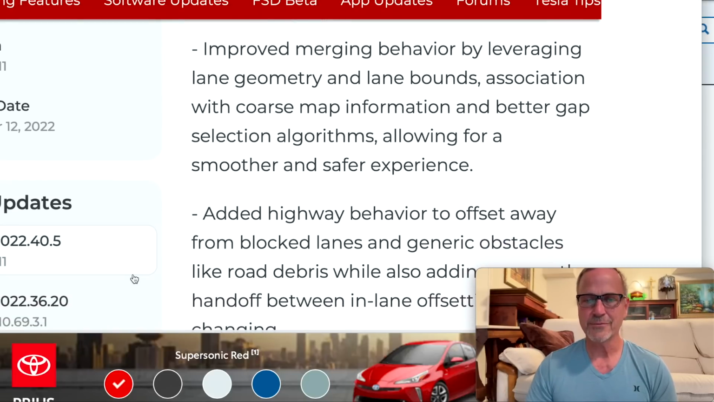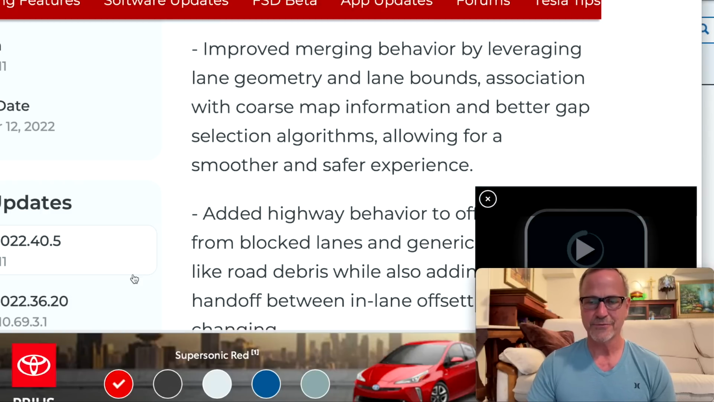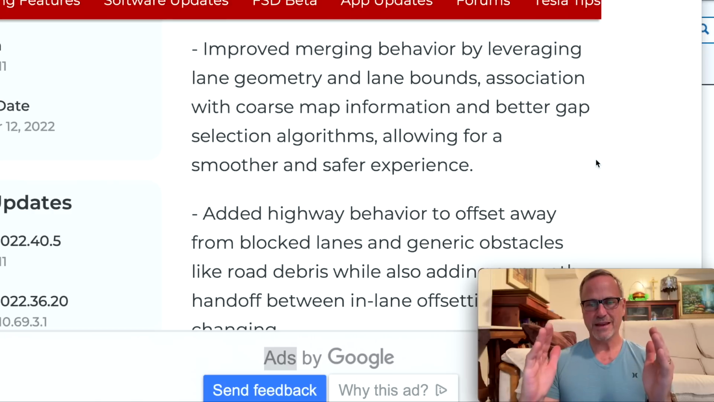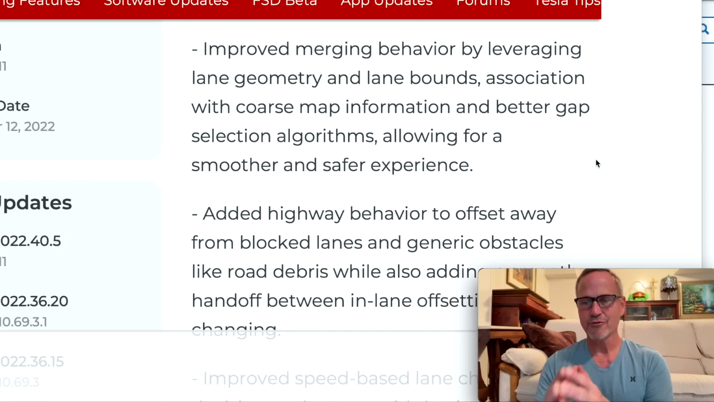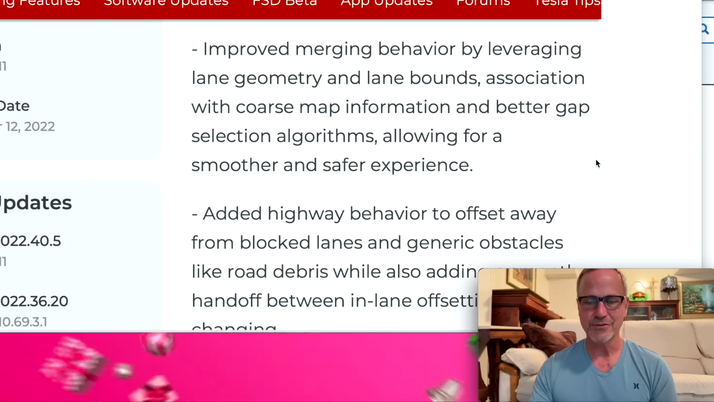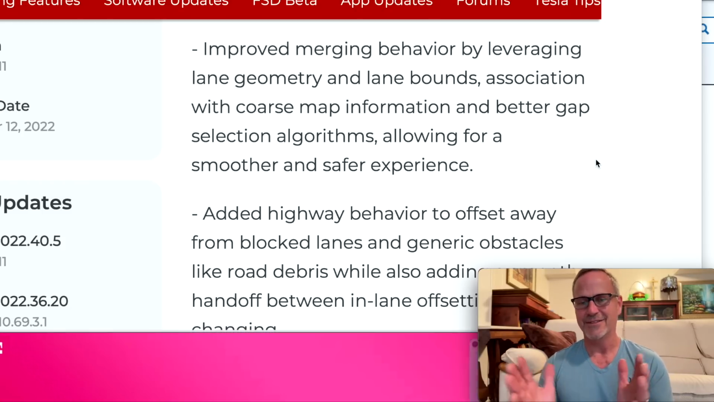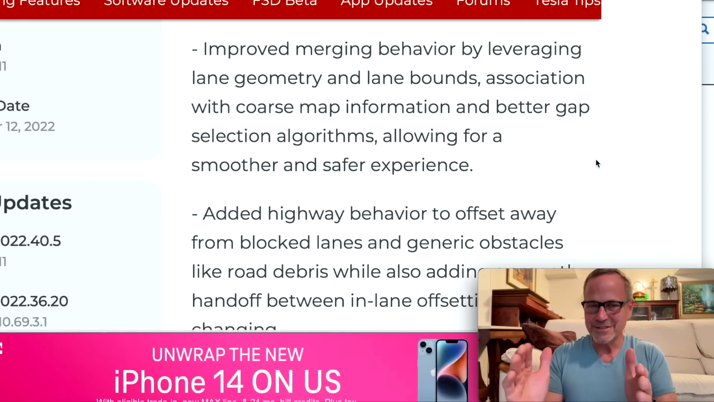Improved merging behavior by leveraging lane geometry and lane bounds, association with course map information, and better gap selection algorithms, allowing for a smoother and safer experience. Okay, so merging behavior, obviously this is when you have lanes that merge into each other, and I would imagine also lanes that split or something. But anyway, what they're doing is they're improving this. You can get to the end where it says smoother and safer experience, which is excellent. Very, very nice to have the smoother and safer experience.